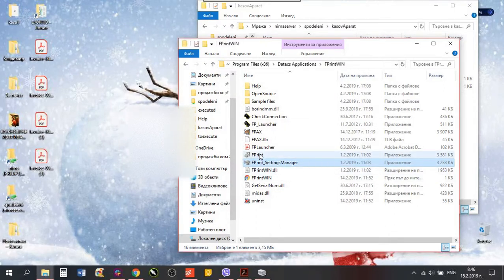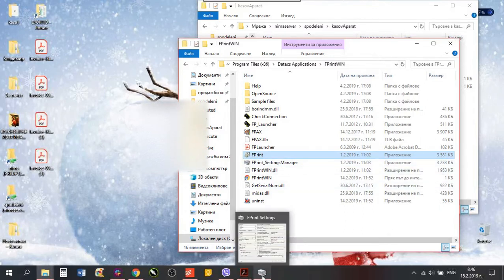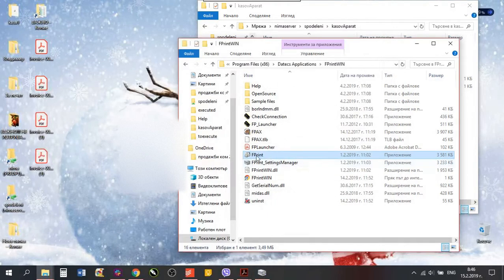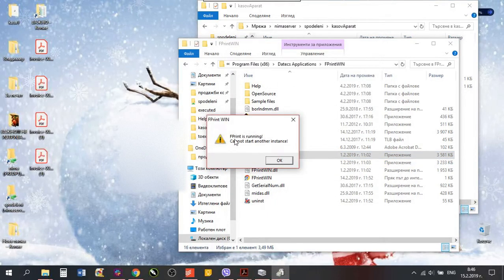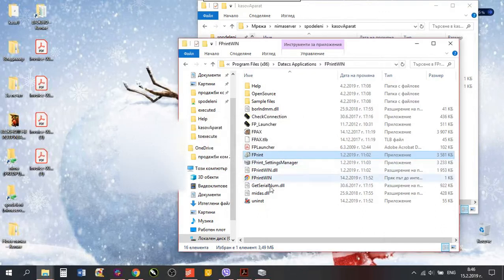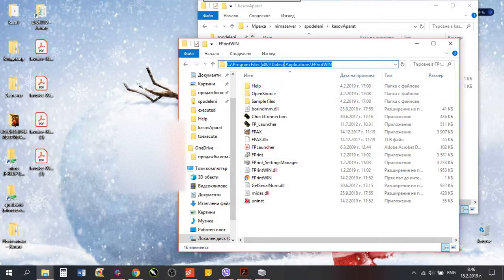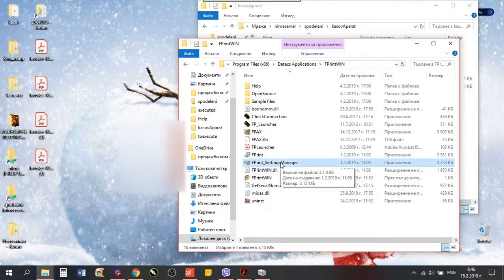you'll be no longer able to actually start it, because the first time you start the program the settings will appear, and then when you set up the settings and click start, I will show you. When you click start, it says it's already running, and if you want to be able to change the settings after that, you have to go to this address. So you have to go to program files, Datecs application, fprint win, and then click this file if you want to change the settings after that.